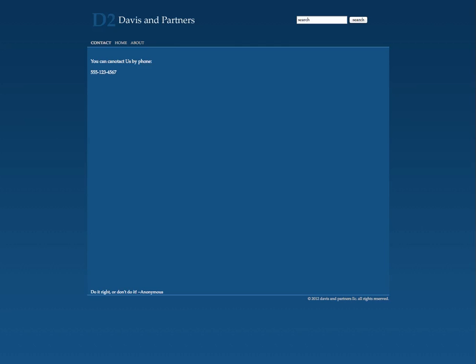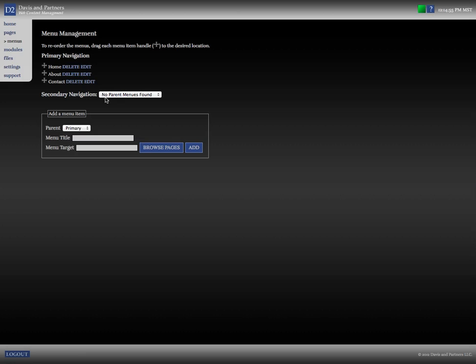I'm going to go back over to the sample site, reload it, and you're going to see that the navigation just reset itself. So now it says home, about, and contact. So that's a quick overview of how pages are added and removed from within the CMS.